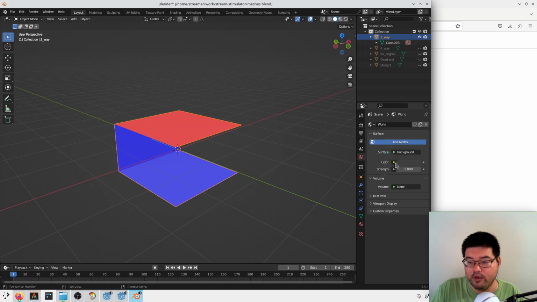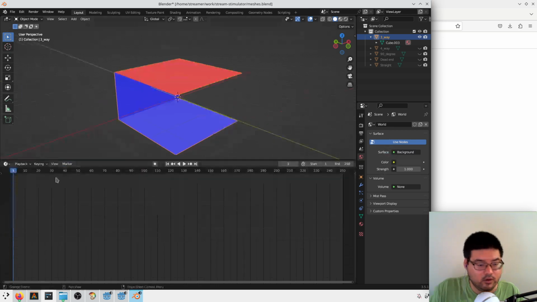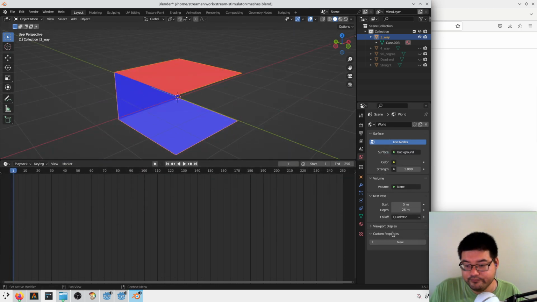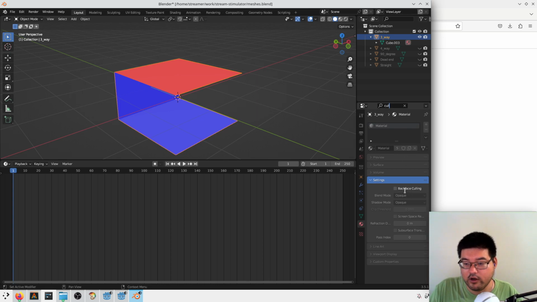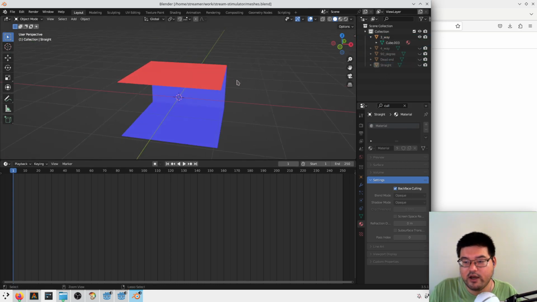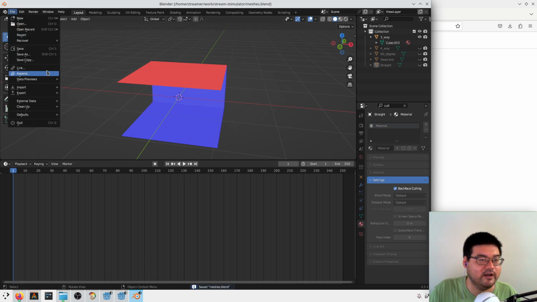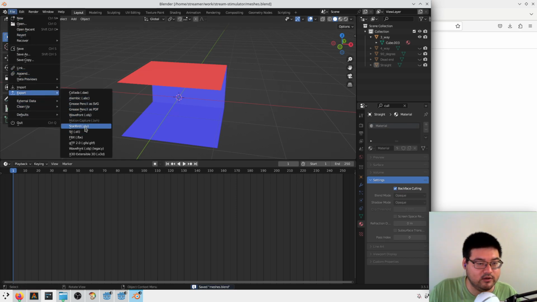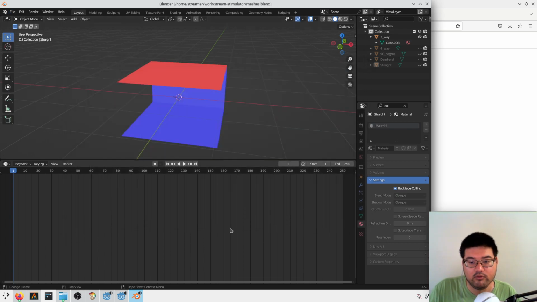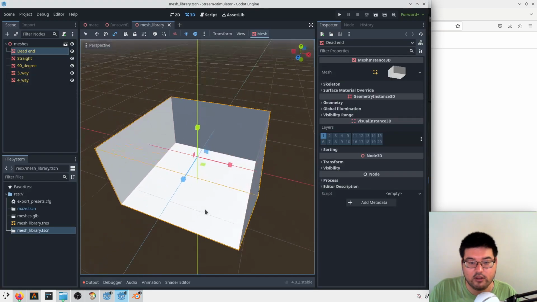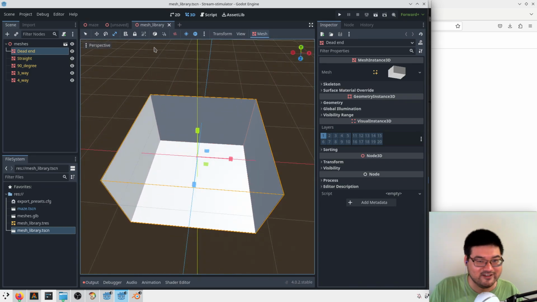How do I... Back cull. Oh, here we go. And are these guys all using the same material? Nice. So I can just re-export this again. Overwrite it. And then does Godot automatically? Yeah. Yes. Look at that.